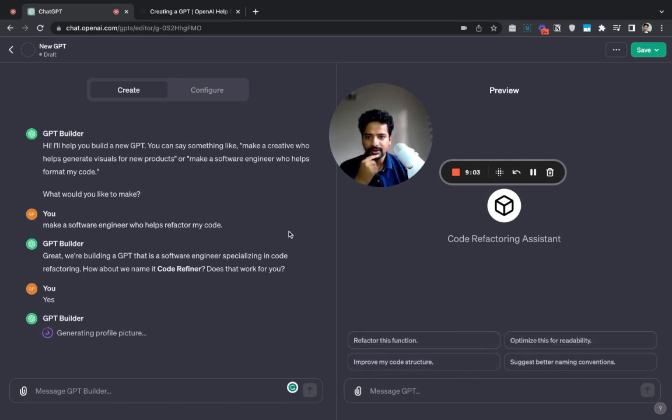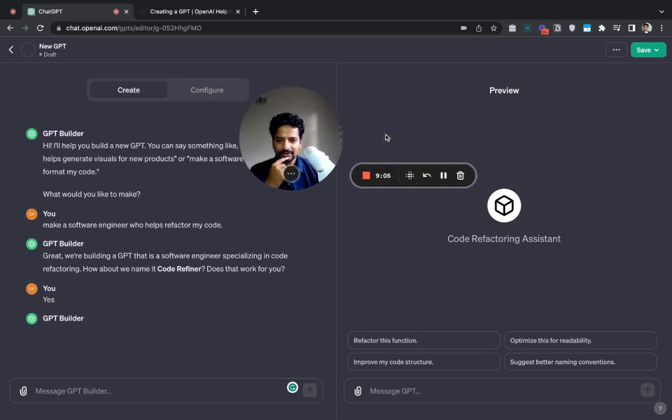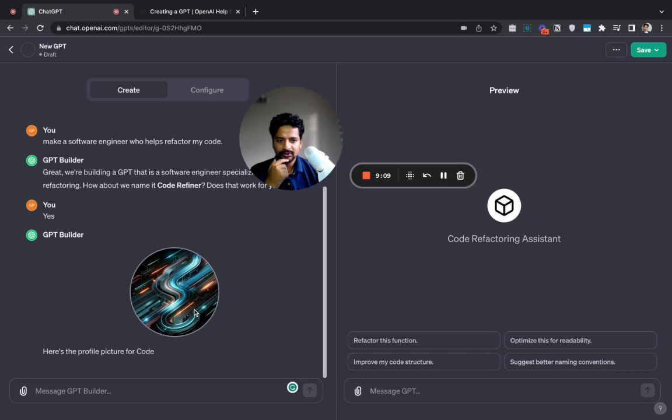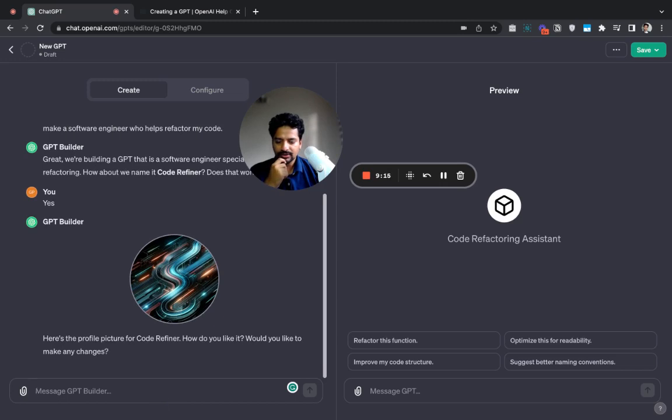It's generating a profile picture as well. That will be interesting to see. Okay, quite abstract. How do you like it? Would you like to make any changes?